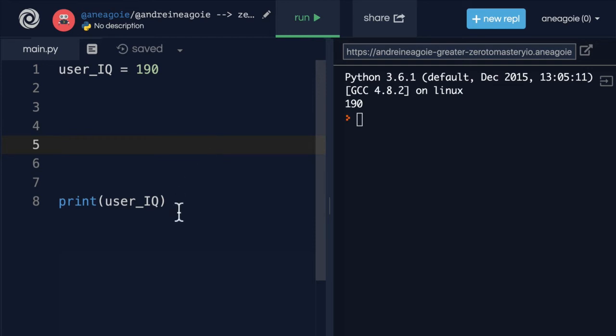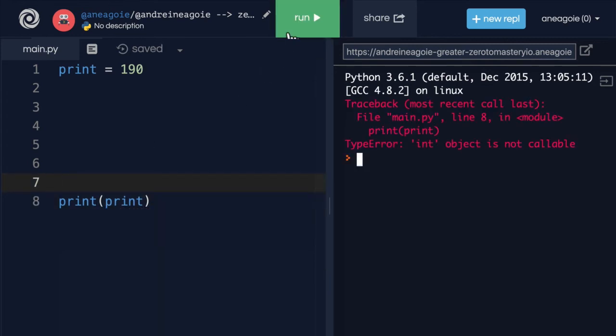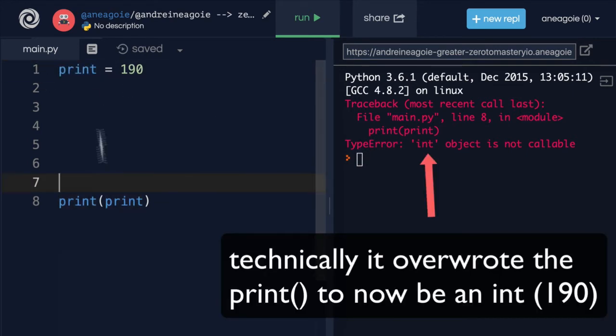And finally, we don't want to overwrite keywords. What does that mean? Keywords in Python, well, they already mean something in Python. For example, this print is a keyword. You can see it highlighted in blue. So if I create a variable saying print equals 190, and then I do print, let's see what happens. We get an error because I can't assign to this variable, because print already means something.